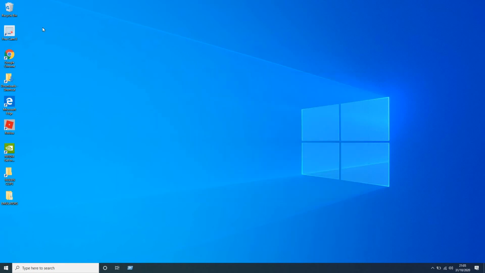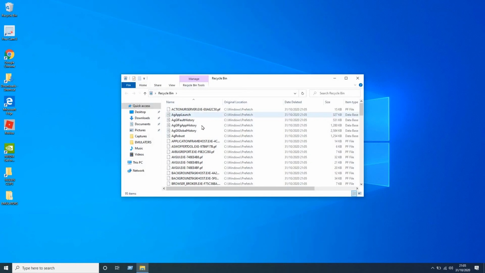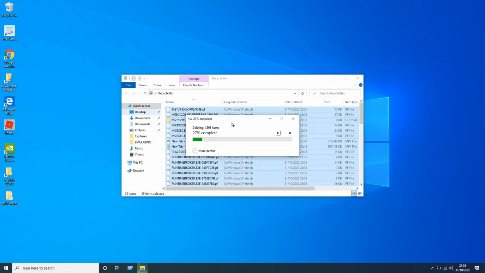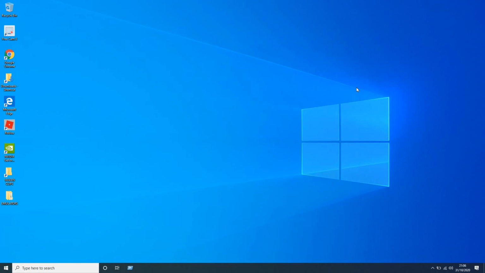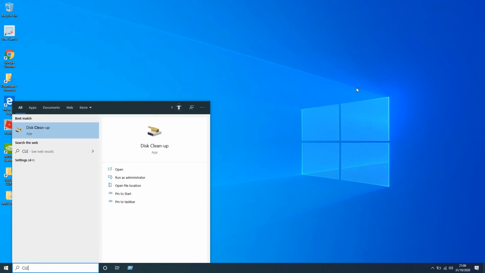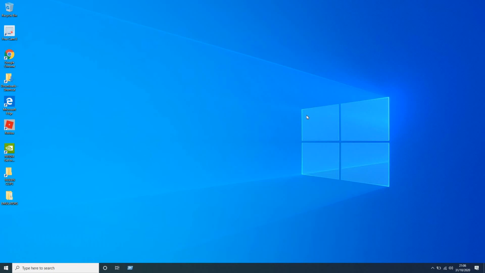So that's done there. Then you're going to go into your recycling bin and press Ctrl A, delete, enter. So that should remove everything. Done. Then you're going to press the Windows button again. Then you're going to press clean. You're just going to write clean, enter.